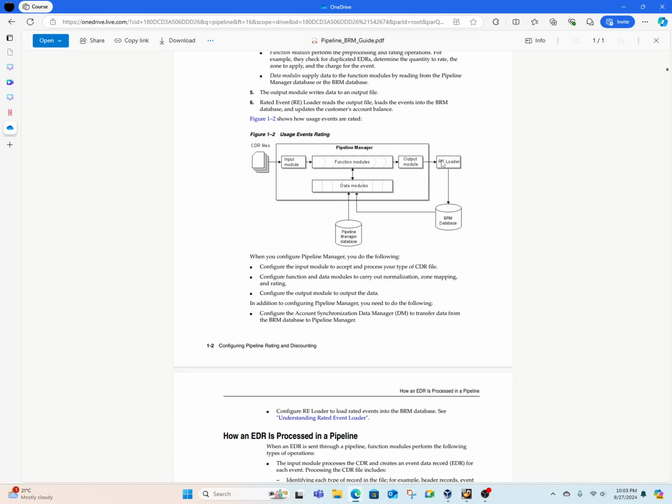This is also called batch controller. This is another application within BRM. This application is responsible to load that output into the BRM database. Once the output generated from the pipeline manager gets loaded in BRM, then the charges will be applied to the customer. Let's say the pipeline manager provided the output, but we didn't load it into the BRM database, then the customer will not be charged. So we need to be aware of that particular scenario.